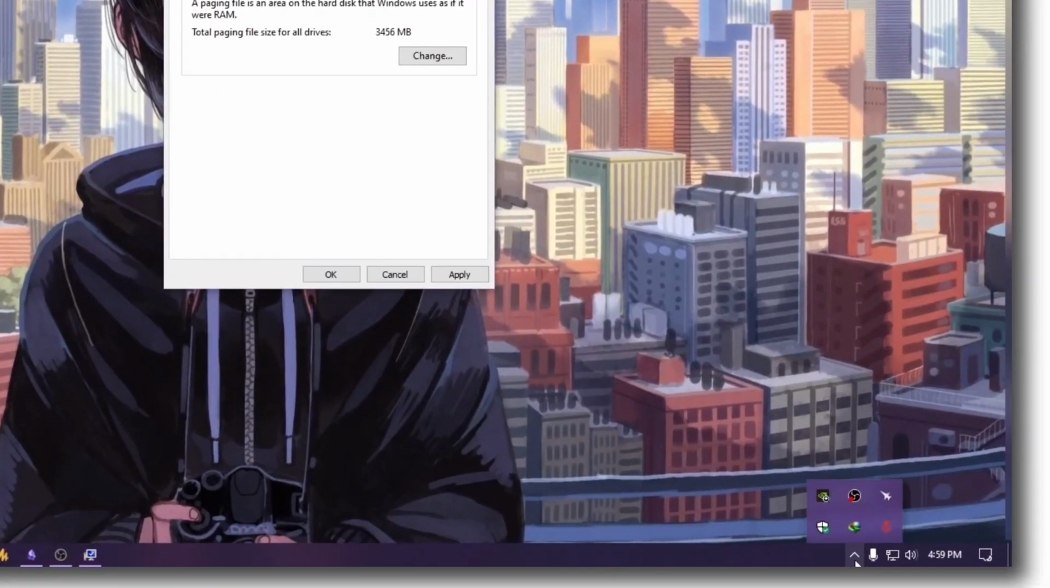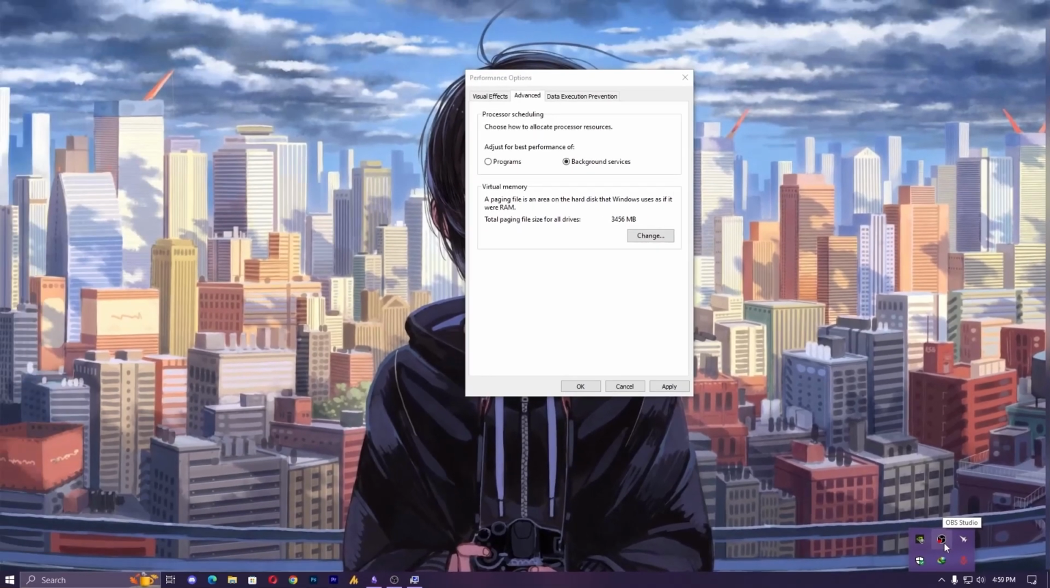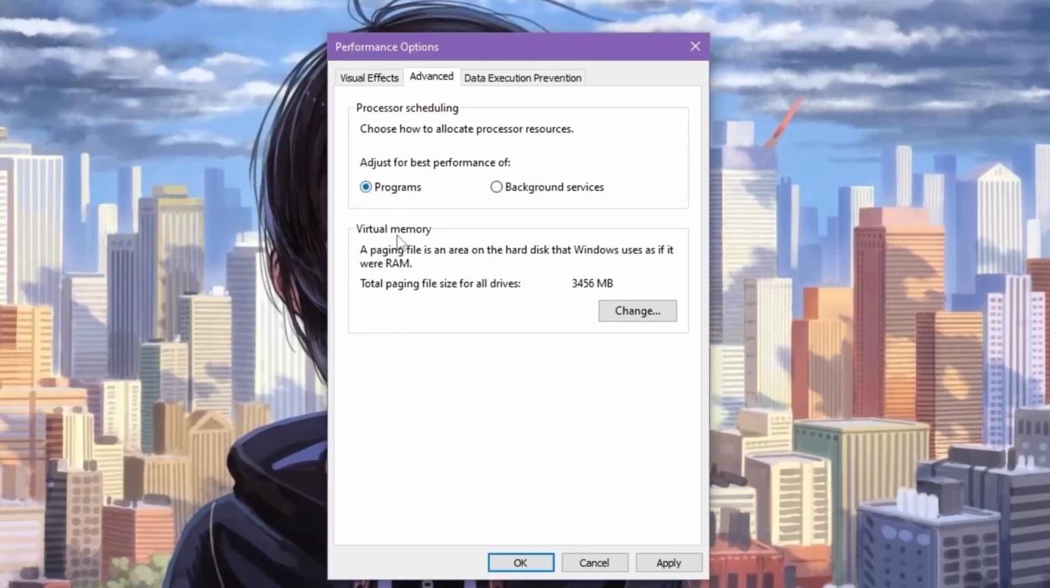Now what are background services? Right now I'm recording with OBS, and of course the recorder is a background process. And a few programs, like if we go over here in Programs, when you play games or use any foreground program like Adobe Photoshop or editing, these kinds of programs will get better performance with this option.